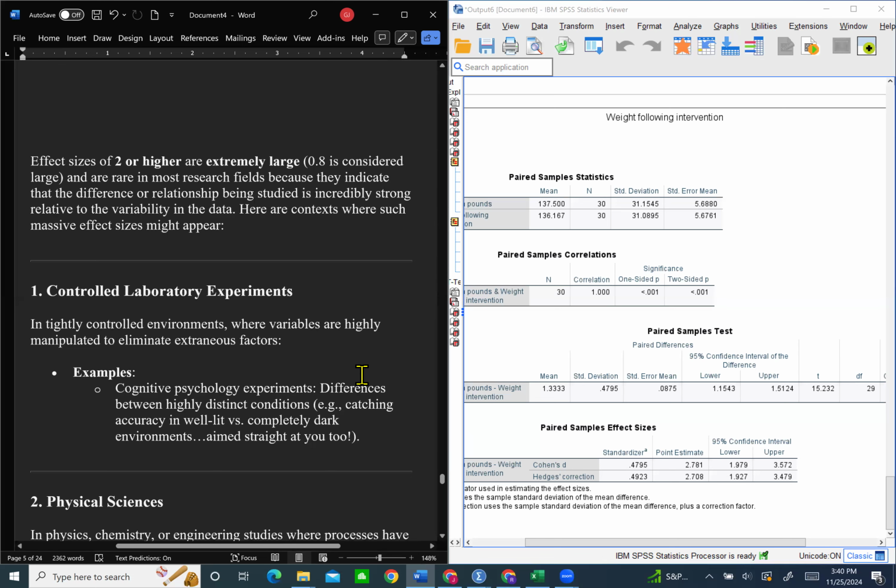Although they're rare, it could happen in maybe a controlled laboratory experiment where extraneous variables are able to be completely eliminated. For example, you might have a cognitive psychology experiment where you're looking at the differences in highly distinct conditions, like catching accuracy in a well lit versus a completely dark environment, and they're aiming it straight at you.